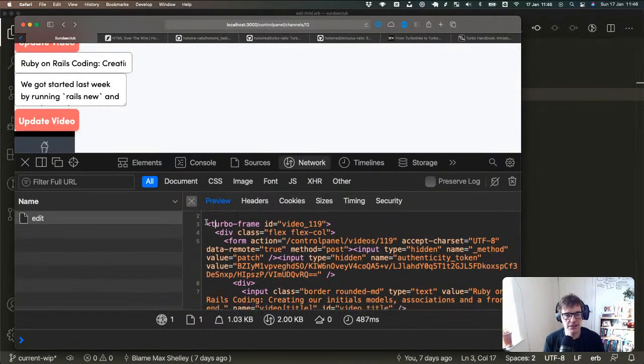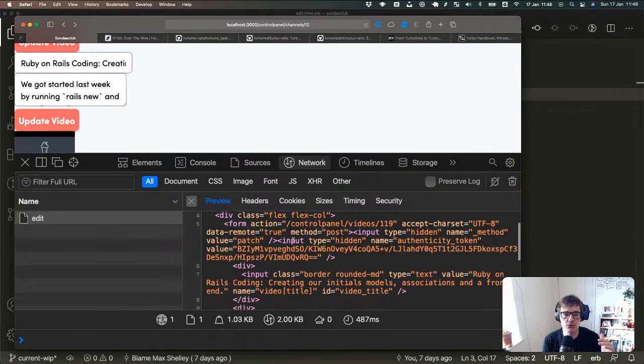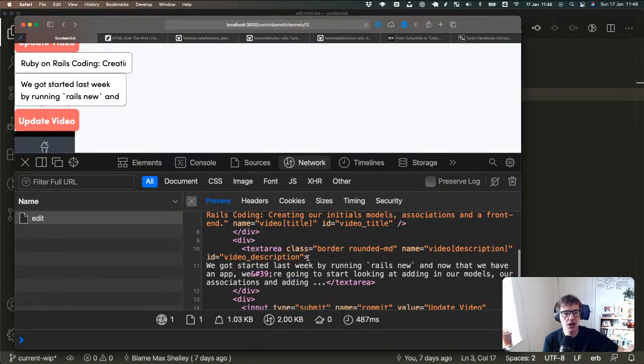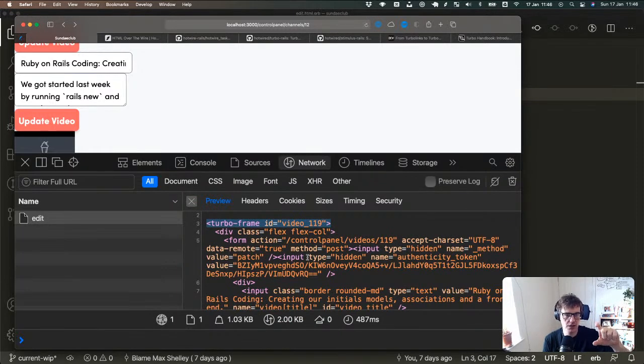Because what it then does, this is Turbo doing this, is it looks for the Turbo frame with the corresponding ID and says, right, I only care, in the page you've just linked to, you've clicked on, about the bit within this Turbo frame, where the ID matches an ID that I already have.